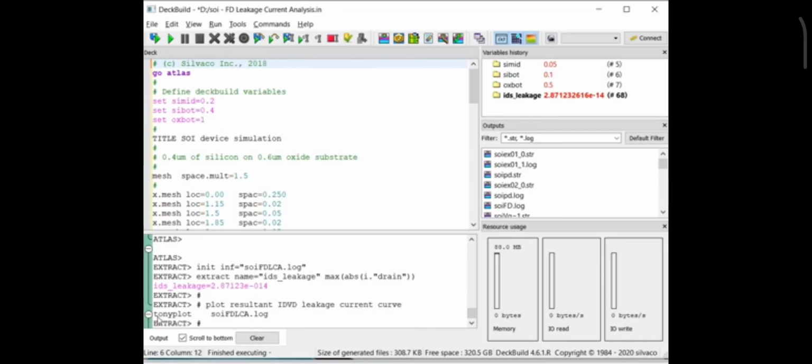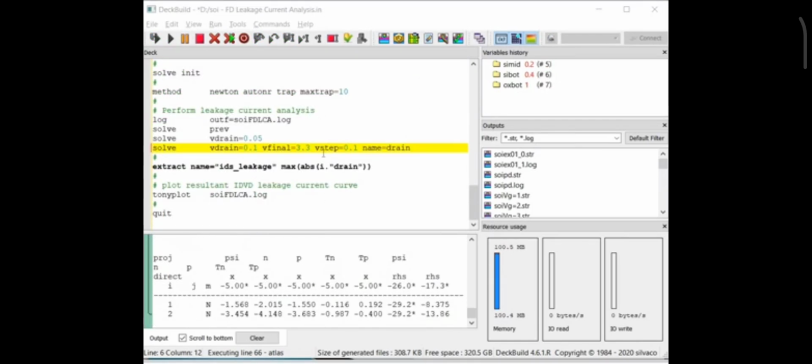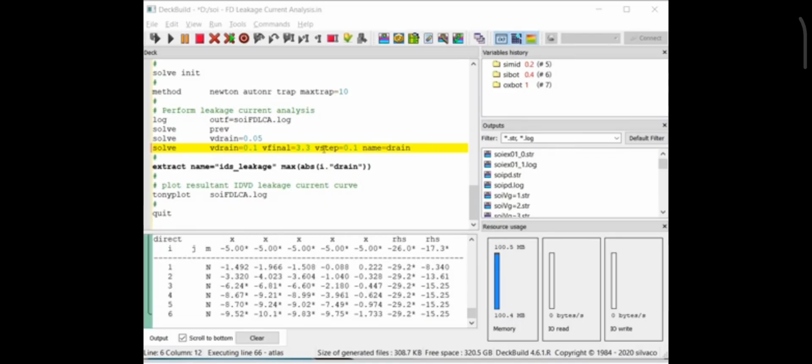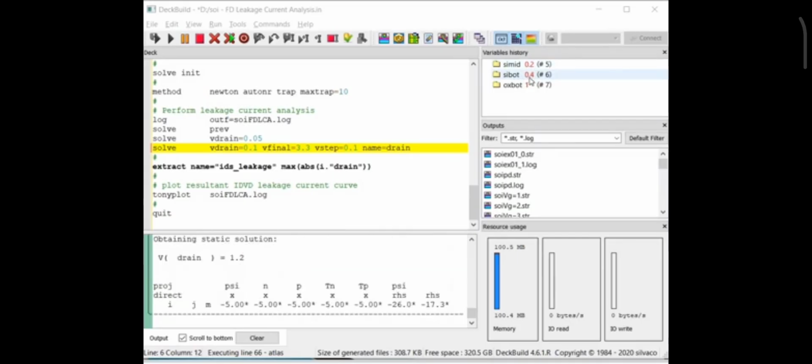Before you run this program, note down that the value of the ID leakage in case of the fully depleted SOI MOSFET is about 2.87 times 10 raised to power minus 40. You can check here also. When you run this code, this program is running for the partially depleted SOI MOSFET. The values of the predefined parameters are changed: silicon middle is 200 nanometer, silicon board is 400 nanometer, and the oxide board is 100 nanometer.